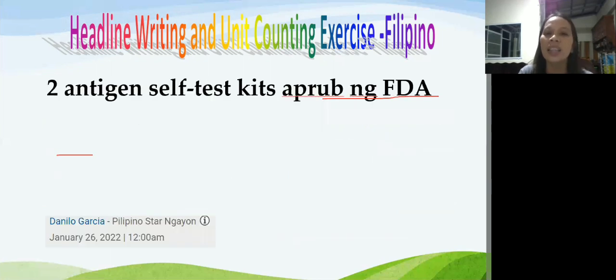2 antigen test kits, self-test kits approved ng FDA. Pwede rin naman na 2 antigen self-test kits okay sa FDA. Yung malaking titik na okay, kapareho lang yun ang salitang approve or inaprobahan or sinang-ayunan. Okay. So yun. Ganun lang kasimple.